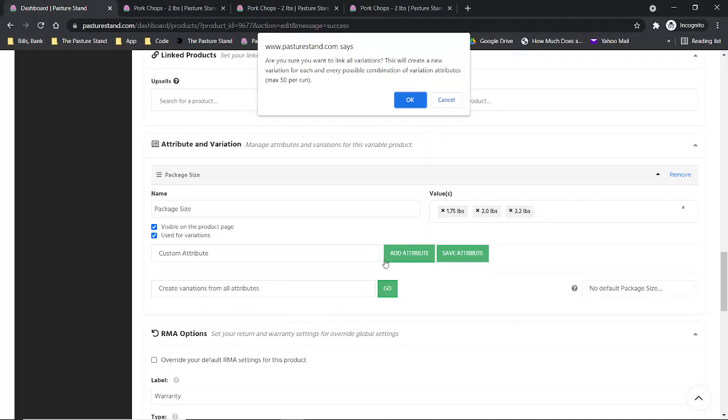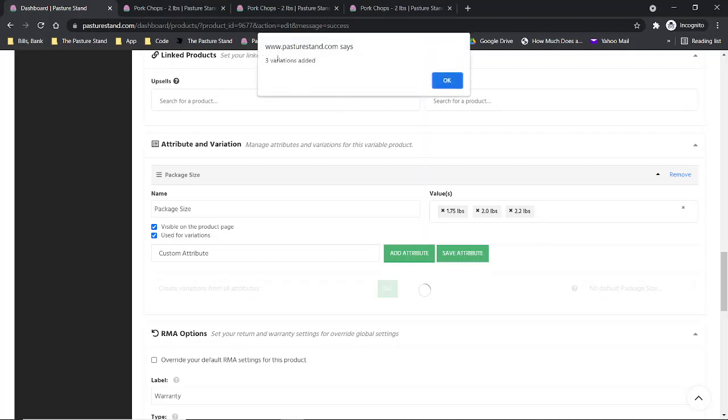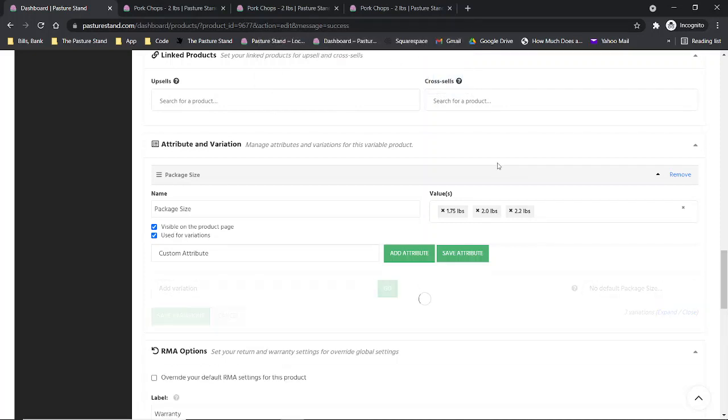So this is that warning message that pops up. Since you can add multiple attributes and several different variations, these combinations can run away and get huge really quickly. And this is just letting you know that you may have to run that algorithm a few times to add all of them. That just helps make sure that the site doesn't get bogged down calculating the thousands and thousands of possible variations. So we'll just click OK. All right, so now all of these variations are going to load, and it says 3 variations added. We'll click OK.